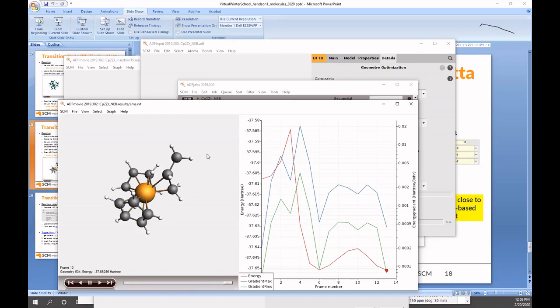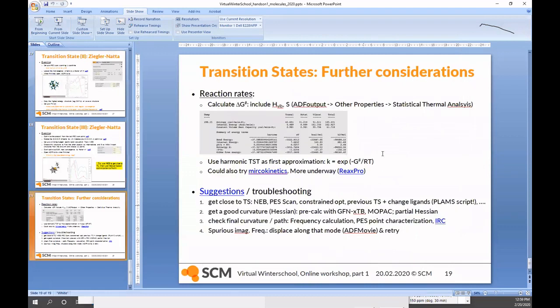Okay, so I hope this has been useful. For those of you who are interested in transition states, there's a final slide on some further considerations. But let's stop now and see if there are any further urgent questions.